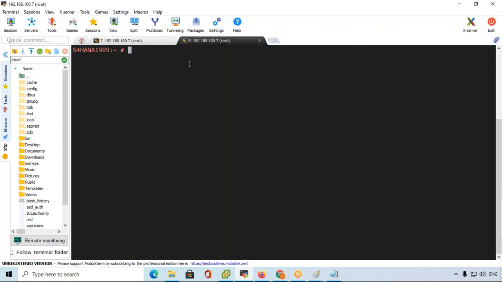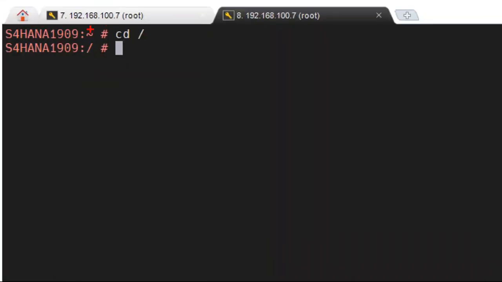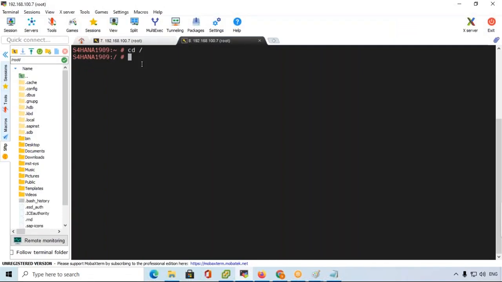If you want to check the system ID, first we need to enter cd, change directory, to root. Then we observe the symbol. Before changing the directory, the symbol looks like this. After changing the directory, it is root. Presently we are in root.